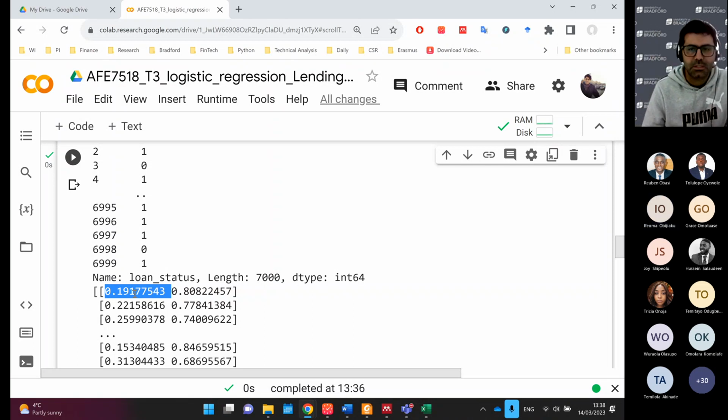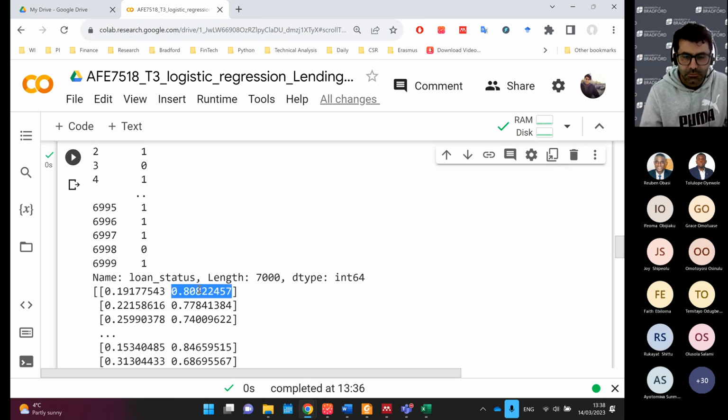Or let me generalize it. The first one is the probability of being 0, and the second one is the probability of being 1. So it depends on how you define 1 and 0. Let's make it generalized like this. But again, what is provided here doesn't give me the final answer. What I am looking for is to classify customers into 0 and 1.